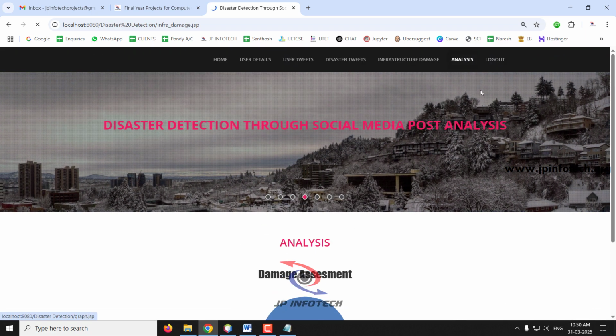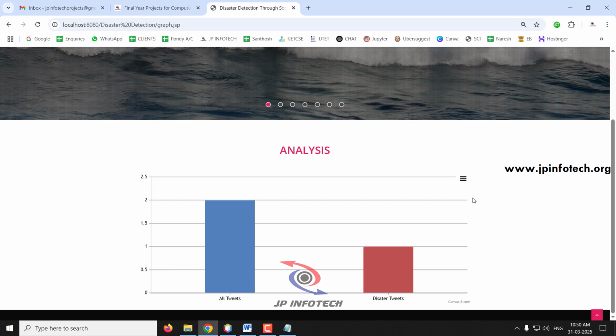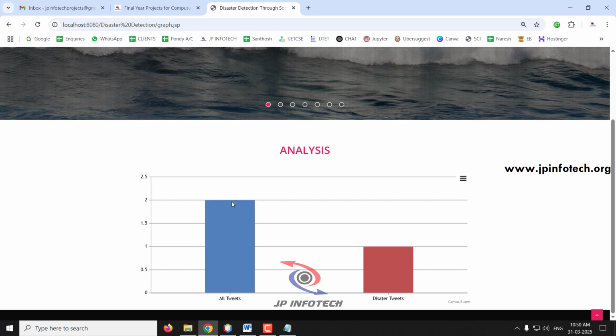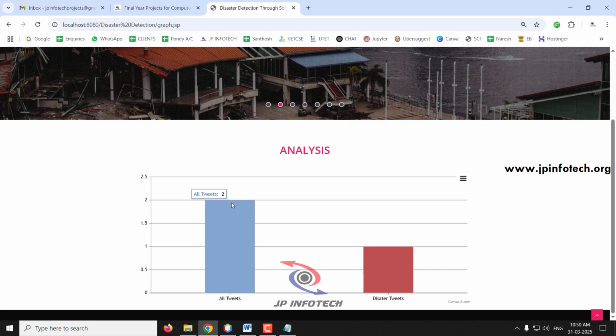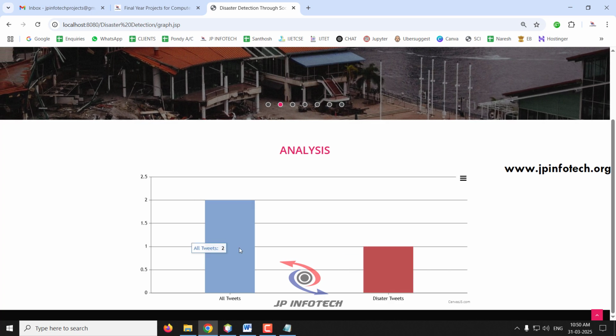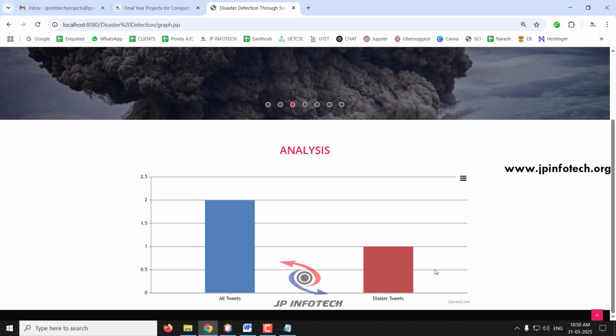If you go to the analysis part, here you can see a graph showing all the tweets and the disaster tweets. There are two tweets posted, and one is a disaster one, so it is showing the comparison of all tweets with the disaster tweets.